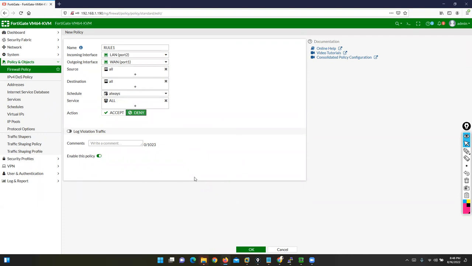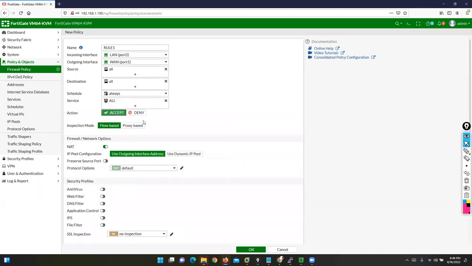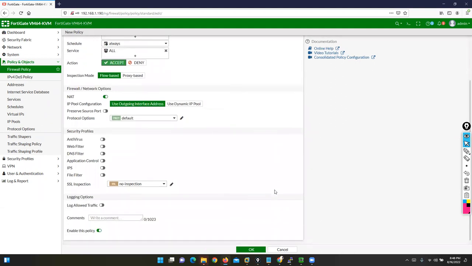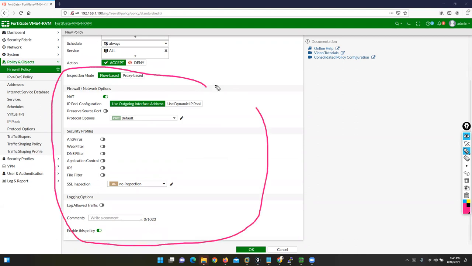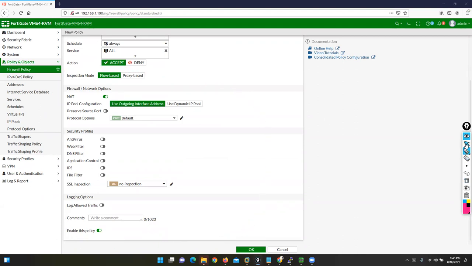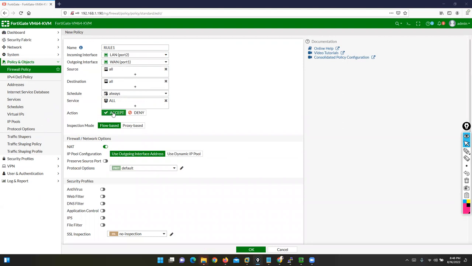With accept, it means traffic is traveling through the firewall box, so you can utilize these options. We are here to allow our traffic, so I'm going with accept.